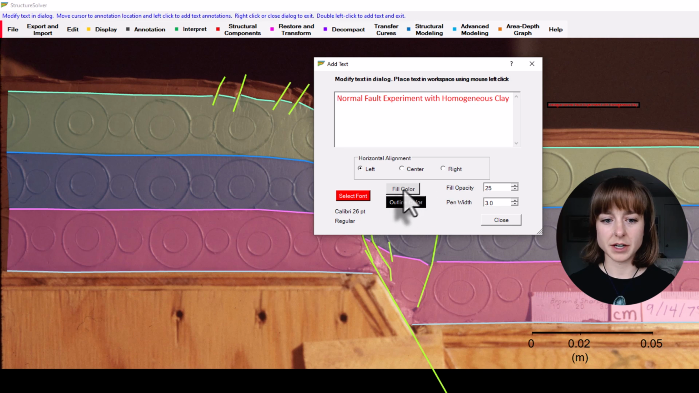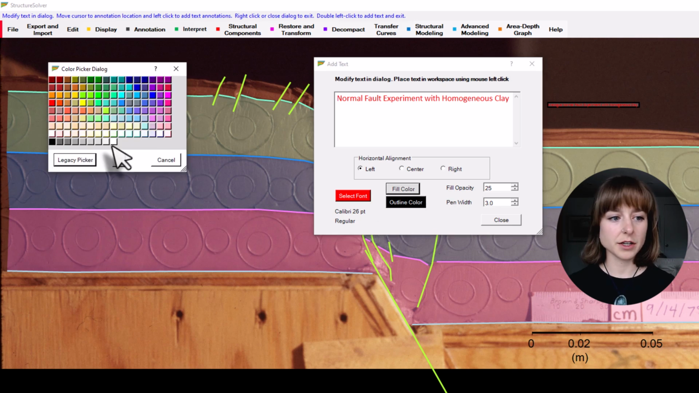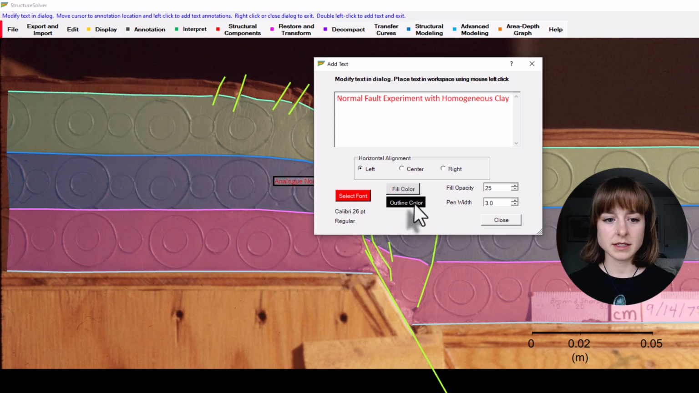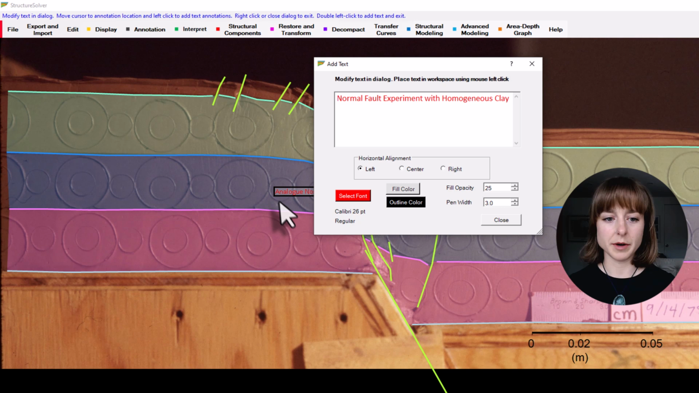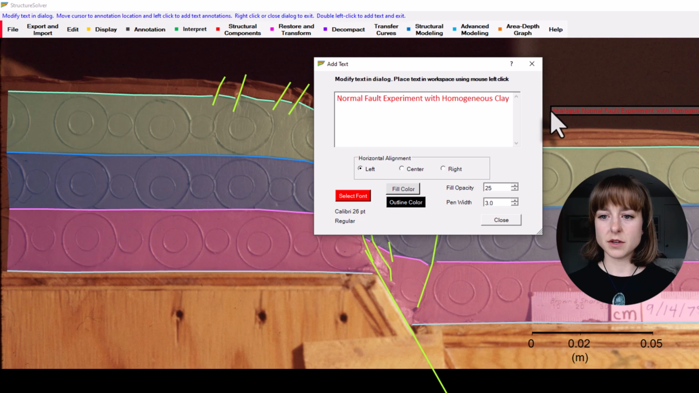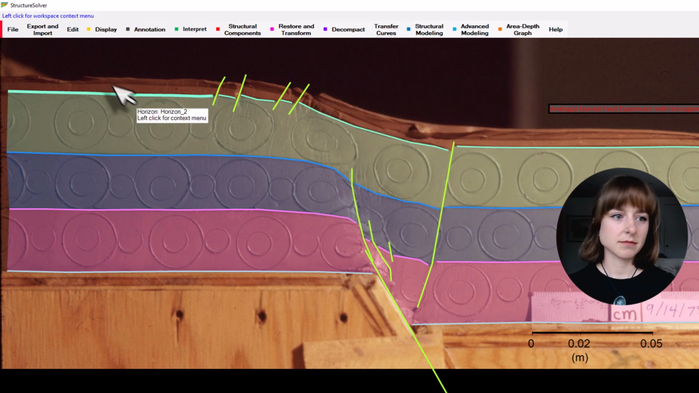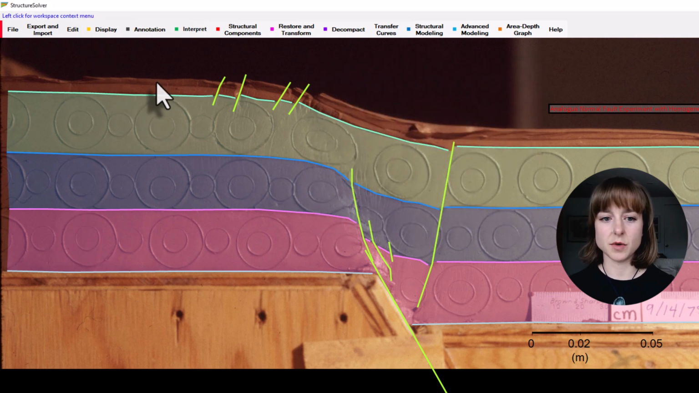Awesome. And then from here, you can click Fill Color to change the background of your text box, and Outline Color if you'd like to adjust that as well. All right, now you'll notice that the text box is moving around with my cursor position, so you can pick where you'd like to leave that annotation and simply click. From there, you can close this box and repeat the process to add further annotations.